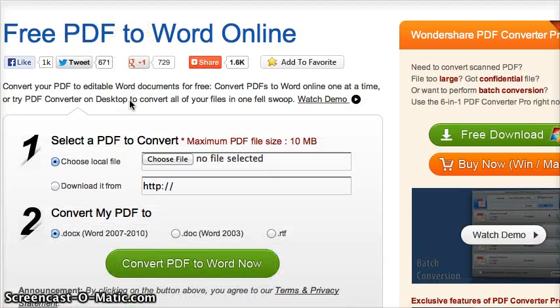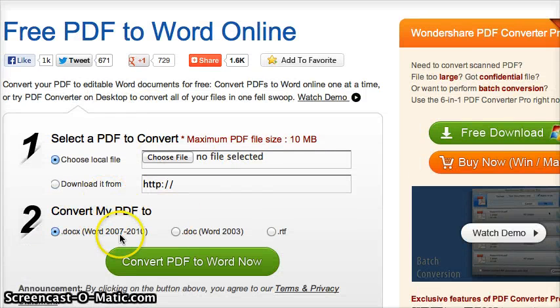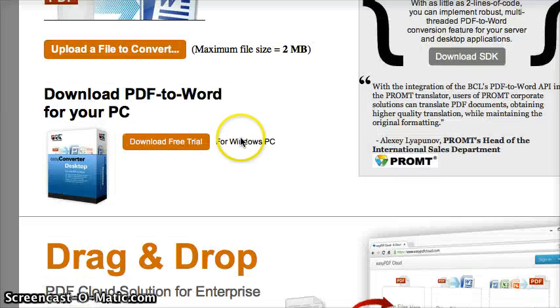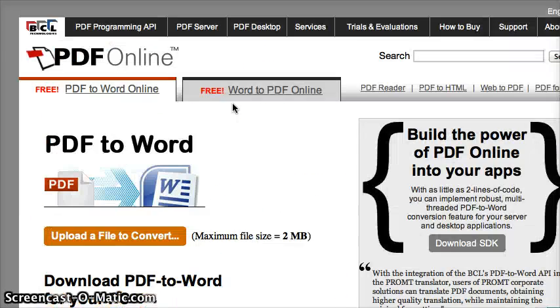Wondershare looks like this, free PDF to Word Online. And you just put your file in here and then convert it to DOC or RTF. And PDF Online, similarly, you upload a file here and it'll let you download it.